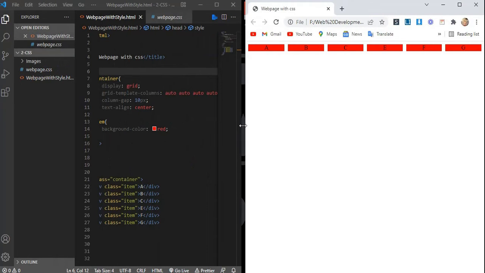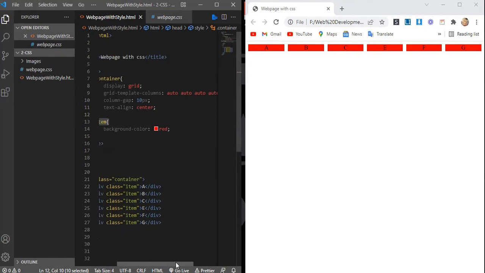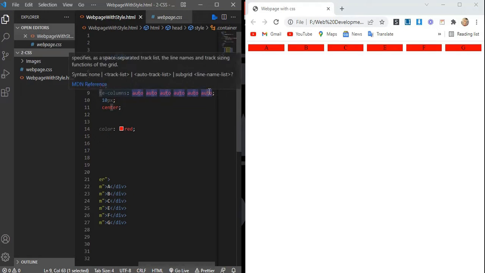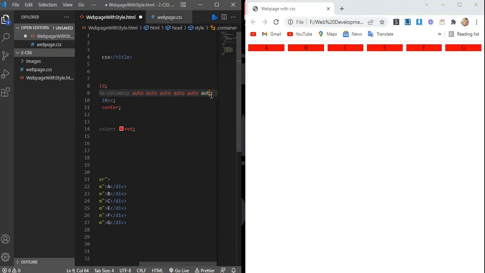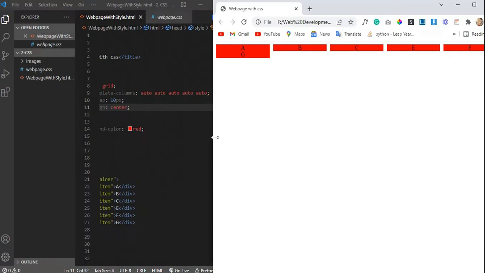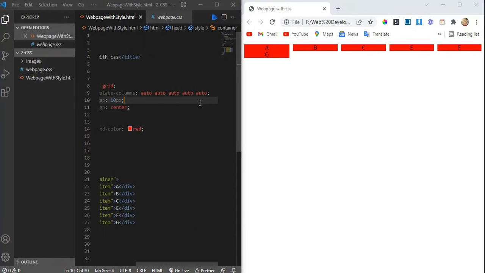So if I remove one auto here and make it 5, what changes do you see? If I remove this, save it and reload, now you see our 5 columns in the first row and the last column in the next row, because we removed one auto. We have 5 auto. So if I want to change the row gap, that is our column gap, and you see here row gap. So what would I do?